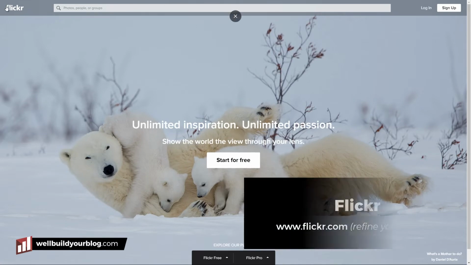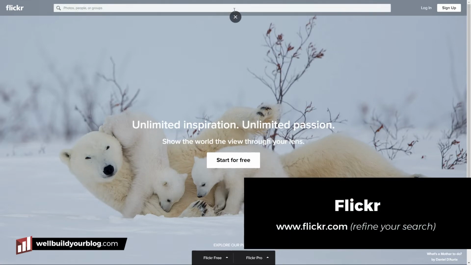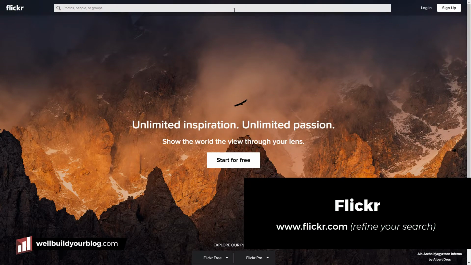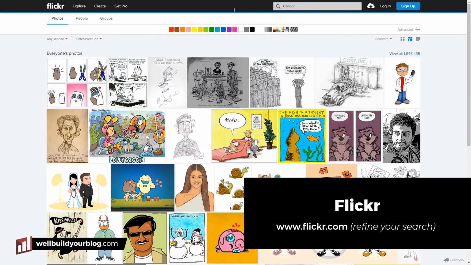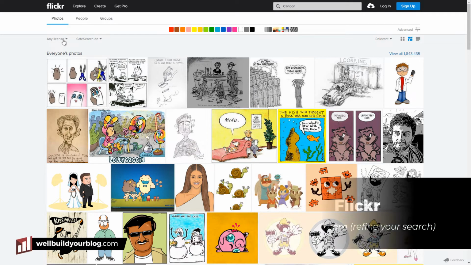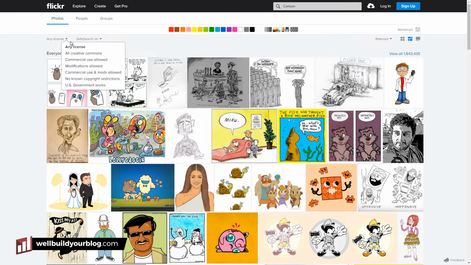But now we've got Flickr. So basically it's the same sort of thing. If I want to type in and look for something, maybe I'll search for cartoon or something like that. I'm just doing these at random too, guys. Now, all of these are still technically protected by copyright. But again, we have at the top left here, any license. I can drop down for commercial use allowed.